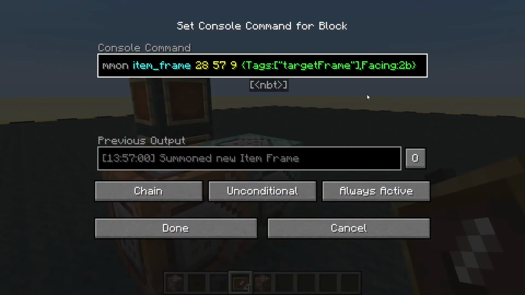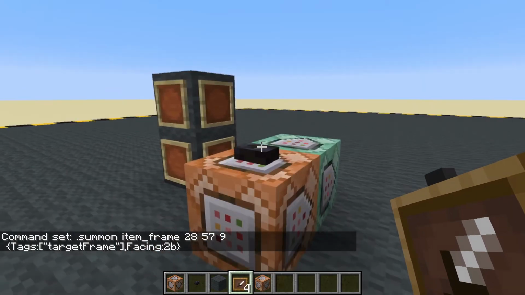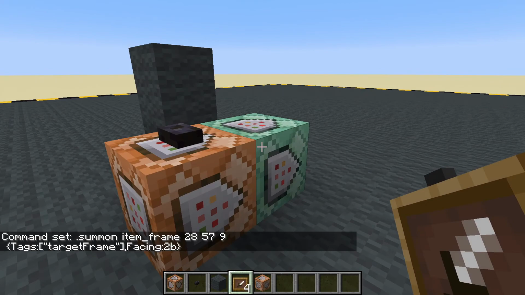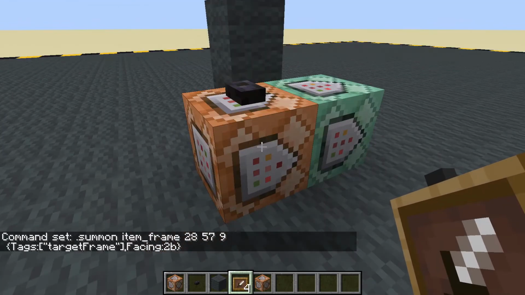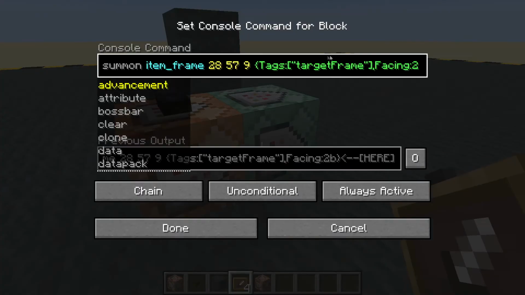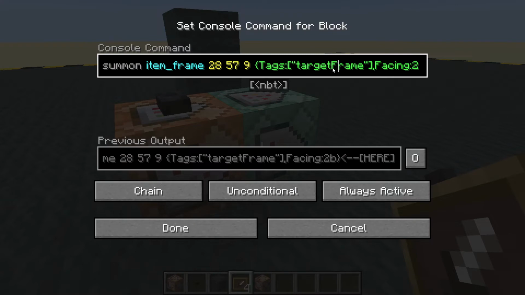If we put a full stop at the beginning of this, or any old random text, I just use a full stop, that will disable that command. So now we should, there we go. Excellent. So we are creating a tagged item frame facing the direction we want, and we are killing it, and only that one. Now let's put an item inside it. Okay, let's go to the end. So tags target frame facing to be, comma. We are going to want an item. Let's put our first item inside here.